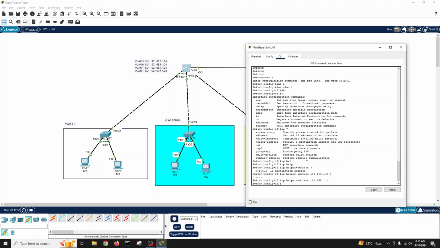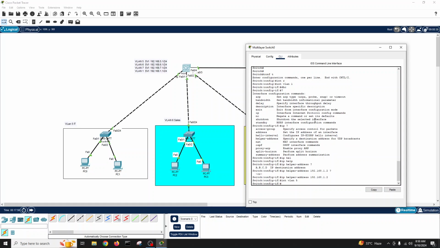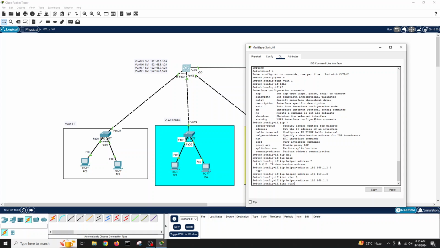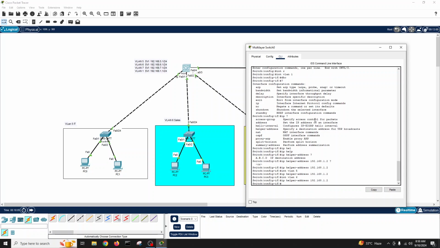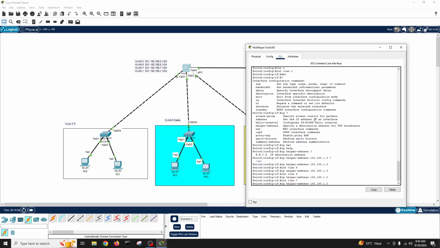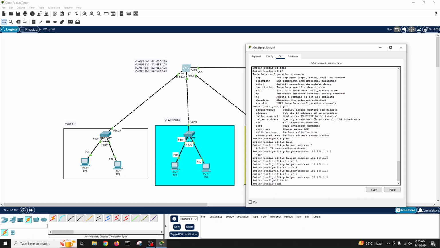This one we gave into our VLAN 1. Now similarly, interface VLAN 5 helper IP is this. Similarly, interface VLAN 6 helper IP is this. Then interface VLAN 7 helper IP is this.